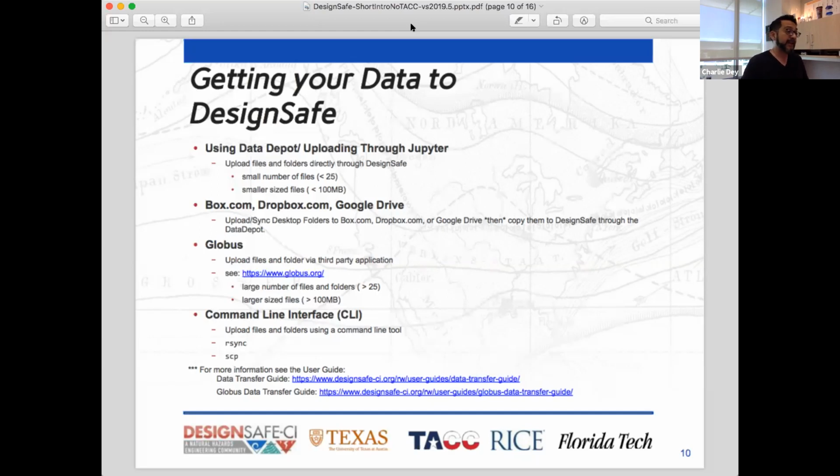Or if you'd like to have a bigger data set and they're sitting on your system, you can actually use Box.com or Dropbox or Google Drive. You can sync your folders from your laptop, from your personal local machine to these Dropbox folders, then go to DesignSafe and copy them from one of the cloud storage systems and move them into DesignSafe.